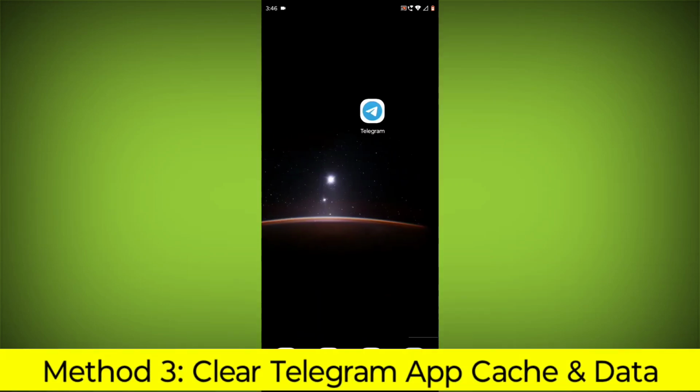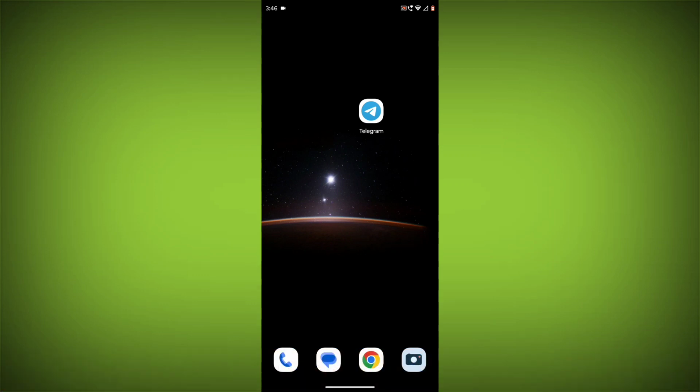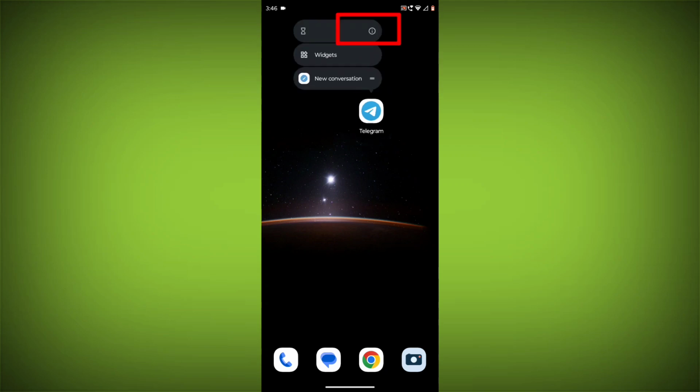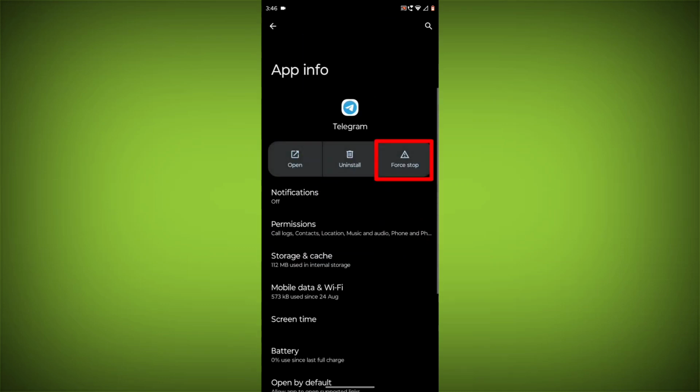Method 3. Clear the Telegram app cache and data. This will remove any temporary files that may be causing the error. To clear the app cache and data, long press on Telegram. Then click on App Info. Then click on Force Stop.